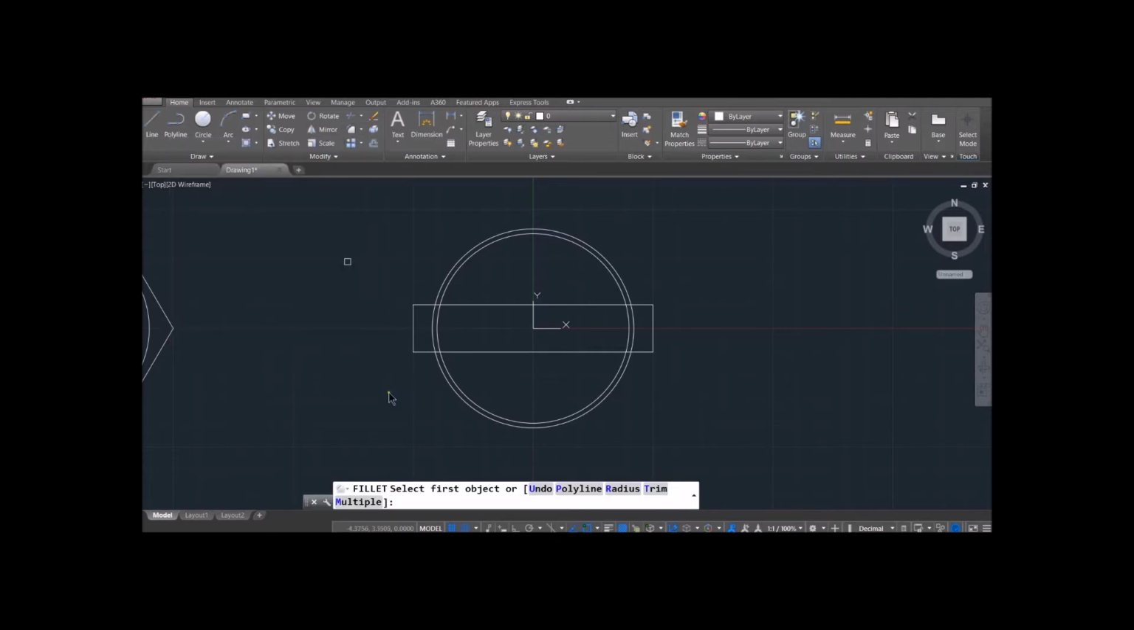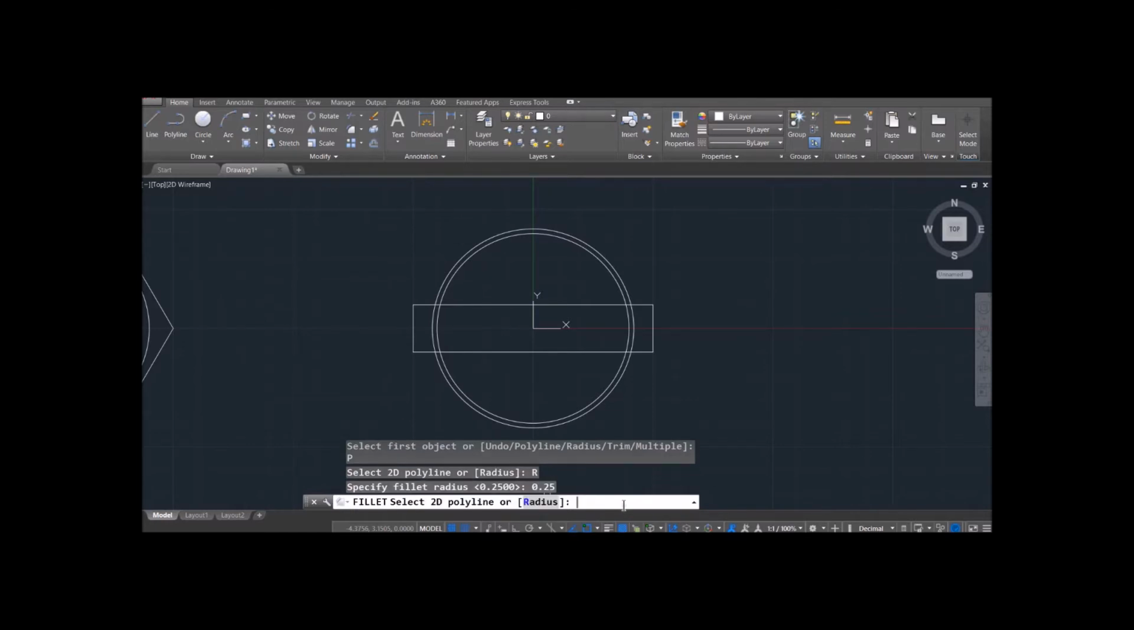There's a couple different ways to fillet. Polyline will select the entire rectangle and do all 4 corners at once. Then set the radius of the fillet on there, and I can now select the entire rectangle and all 4 corners get curved at once.